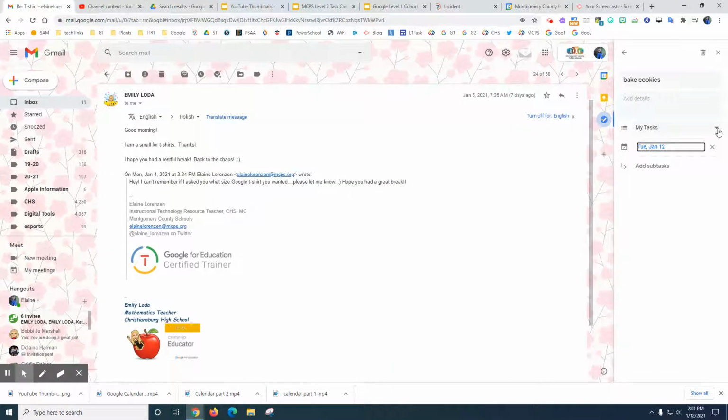So notice here, I can actually make more than one task list. So if I were working on a project, I could add another task list. I can also add subtasks. So you can make this as detailed as you like, but it also can function as a very simple tool.